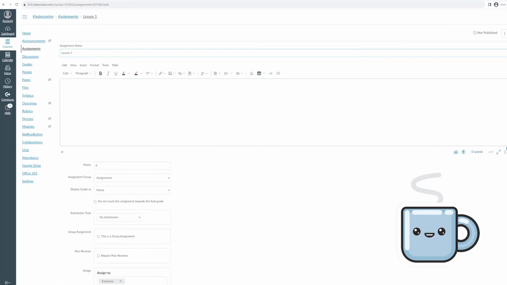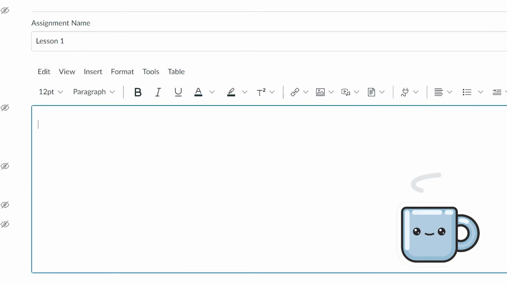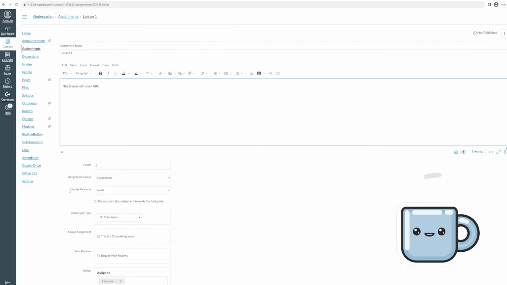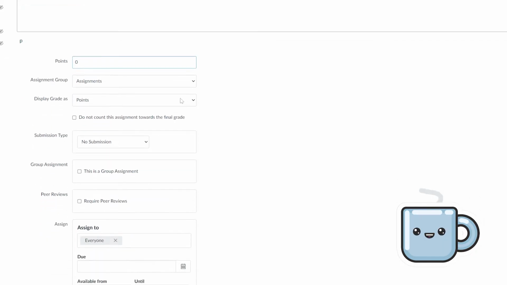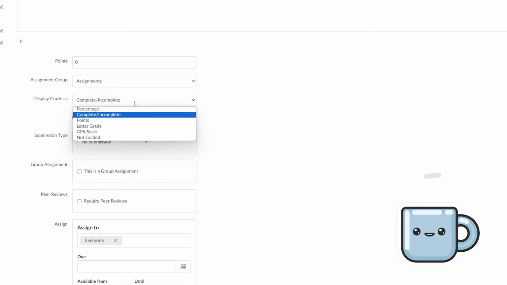And then from here, I can put whatever I want to, you know, this week's, or this lesson will cover X, Y, Z. Or I guess it's kindergarten, let's say ABC. From here, you can set the point value to wherever you want to. It doesn't even have to be completed by points. You can do it as complete or incomplete. If you don't want to actually grade lessons, you can just say, hey, mark as complete, mark as incomplete.